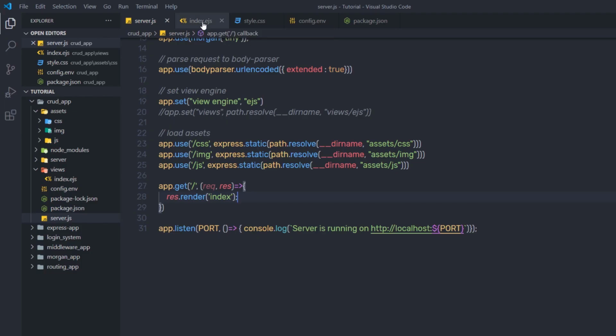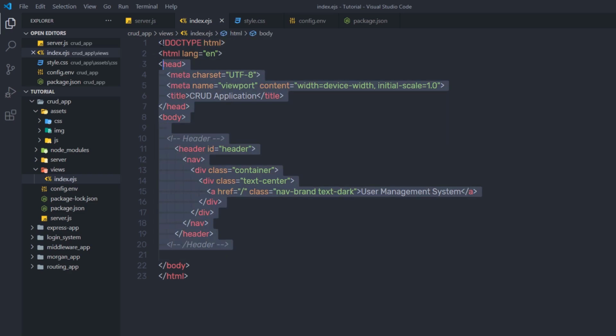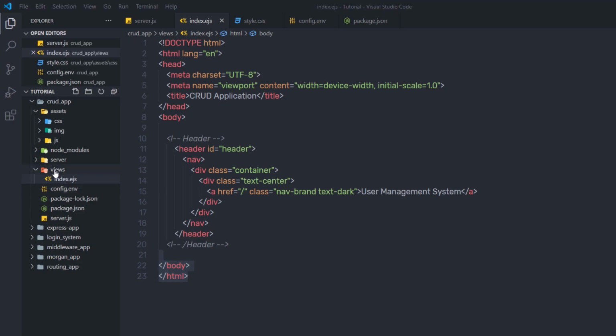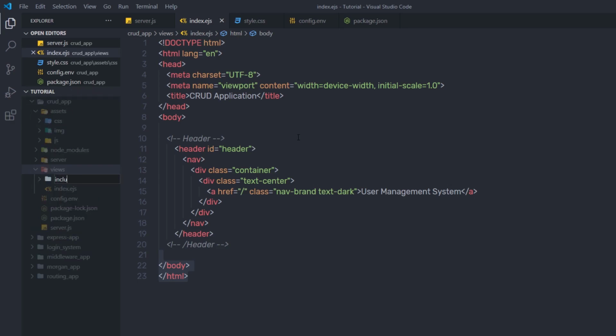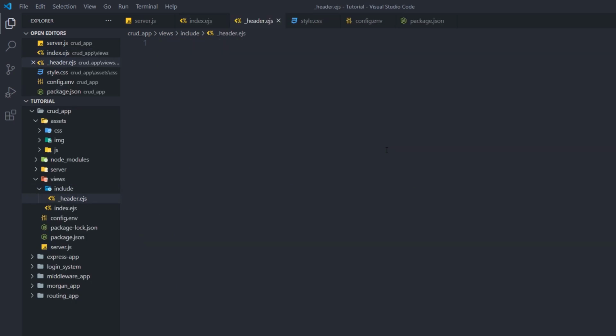Let me just change a few things inside this index.ejs. I'm going to get this header and put it in a separate dedicated header file, and bring this footer and put it inside a separate footer file so we can manage it more easily. What we are going to do is, inside these views, I'm going to create a new folder and I'm going to name it include. If you want, you can name this folder anything. Inside this folder, I'm going to create a new file with an underscore to indicate this is a partial file of index.ejs. So here I'm going to say underscore header.ejs. To indicate this is a partial file, I'm going to start this file name with an underscore.